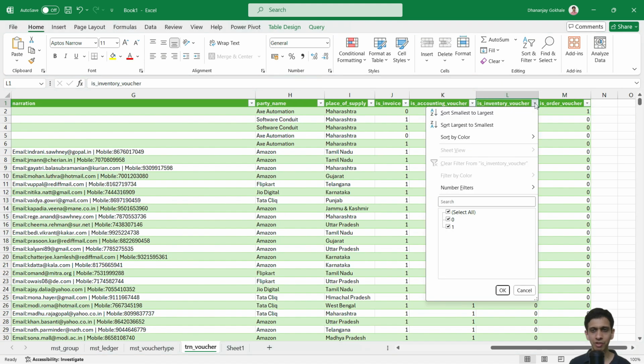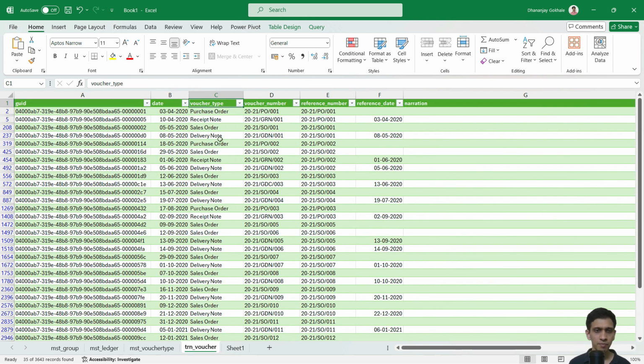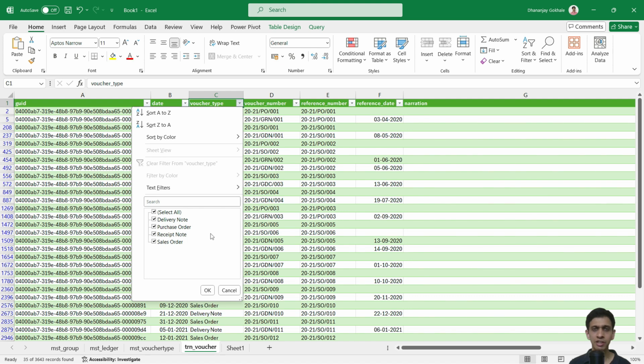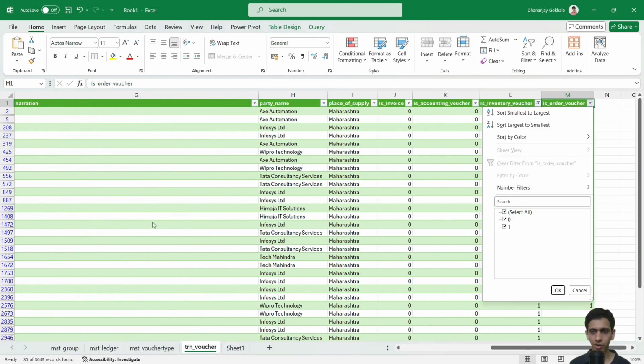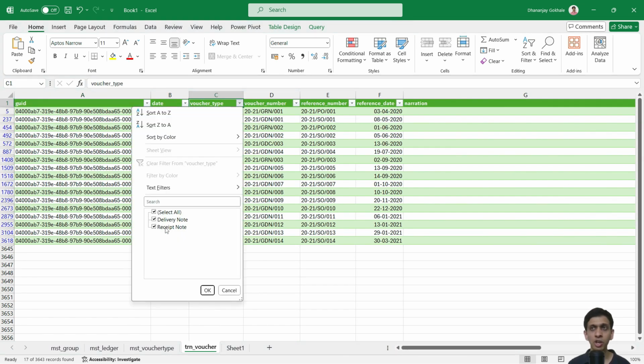Inventory vouchers. Now what are inventory vouchers? Let's select this, so that you come to know. Inventory vouchers are all those vouchers where there is any inventory effect, like delivery note, receipt note. Now you will have to ignore sales order type of voucher from here, so I'll always have to ignore this. Zero means no, ignore. Receipt note, delivery note, and if you have a stock journal, even that would be an inventory type of voucher. So inventory voucher is all vouchers where there is an inventory effect.